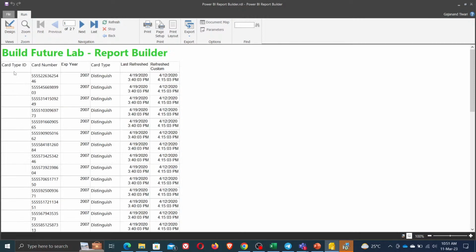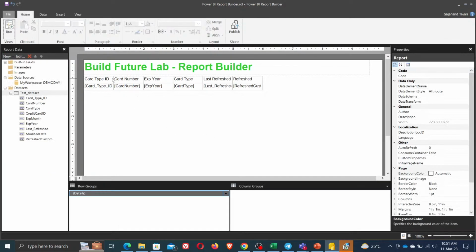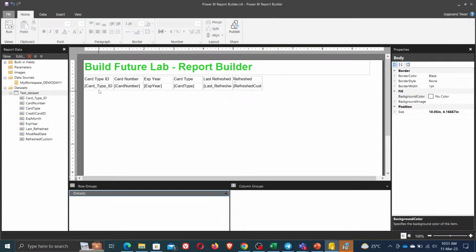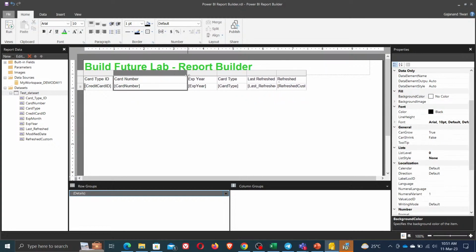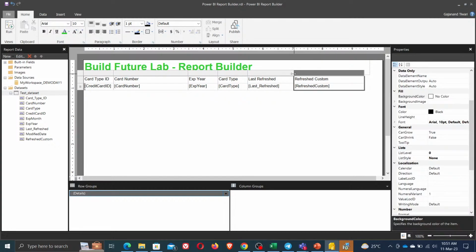So we have a card number, card type, card number, year, card date, last refresh date, refresh custom. Now go to the design once again and give some space. Card tab is blank, so I think I have to change it to card ID, and a little more space should be given so that it comes in one line. And date would also be, and refresh date and column 2. Perfect.